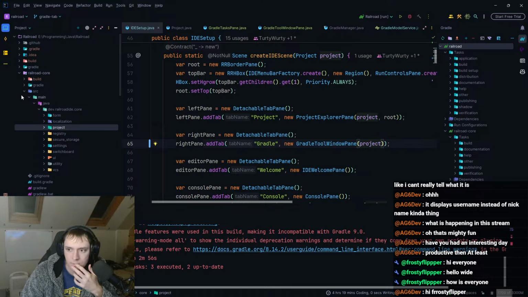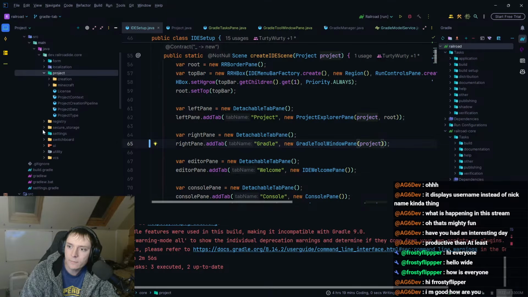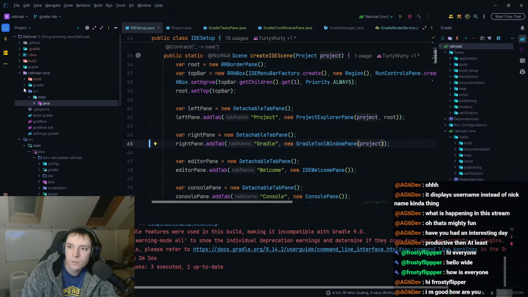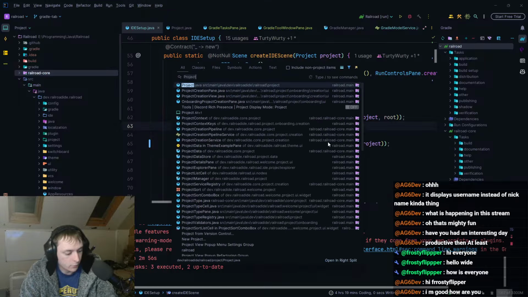Well, actually, the events aren't even in here, are they? I don't think they're even in here. No. Wait, the events aren't in Railroad Core? Oh god, please don't tell me they're in the plugin API. I wouldn't have been stupid enough to do that, would I? Please don't say I would.